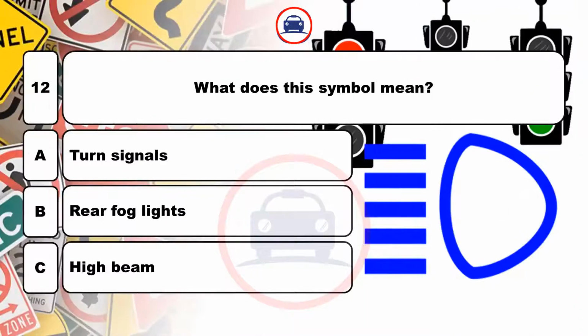What does this symbol mean? A. Turn signals. B. Red fog lights. C. High beam. Correct answer C. High beam.